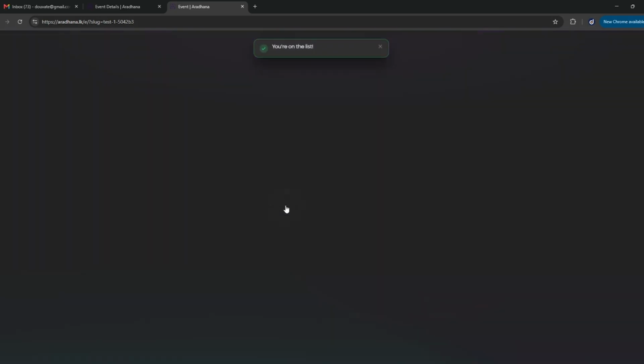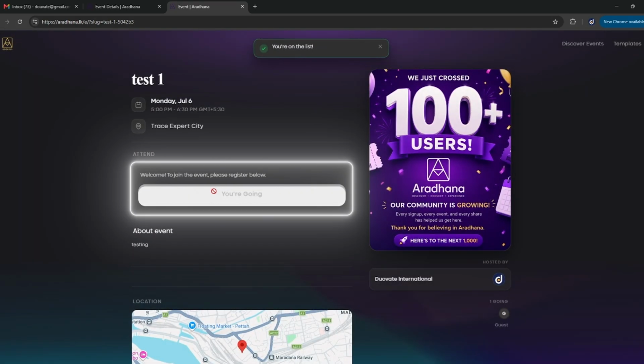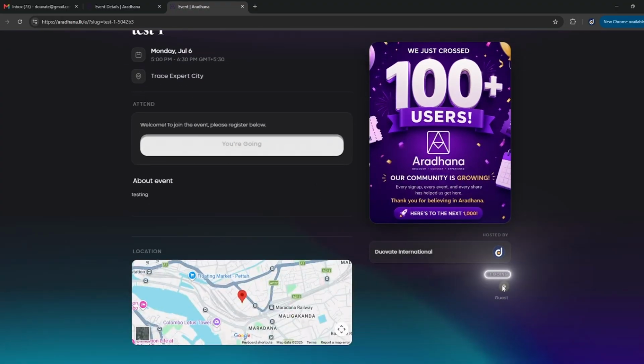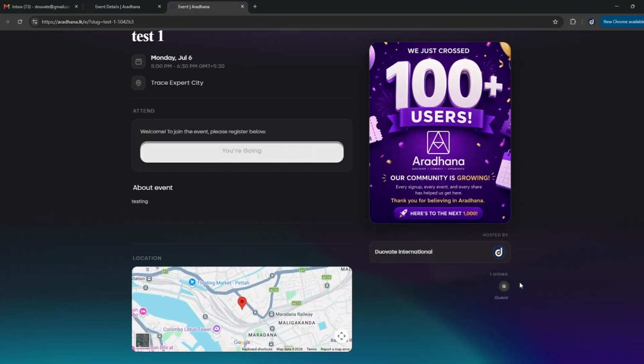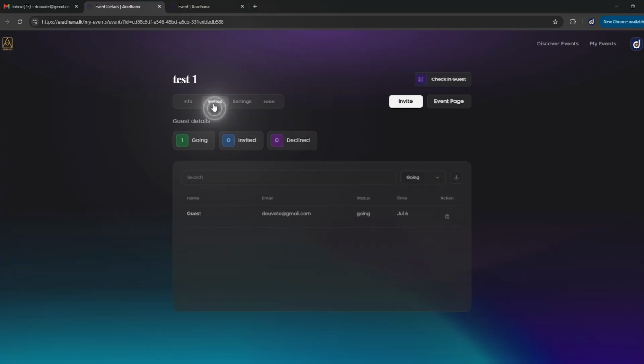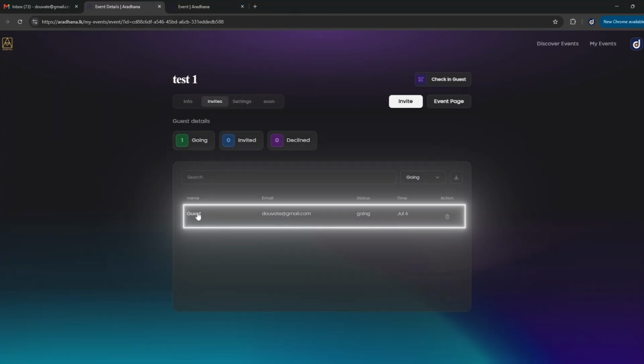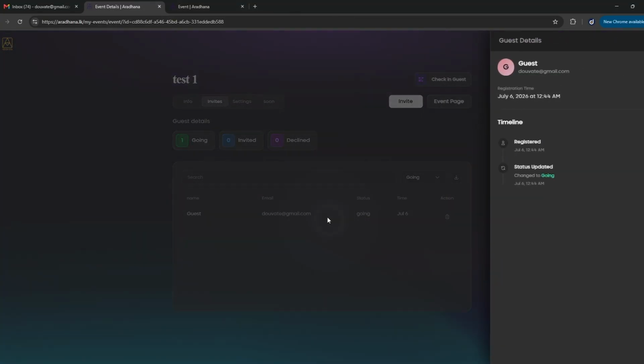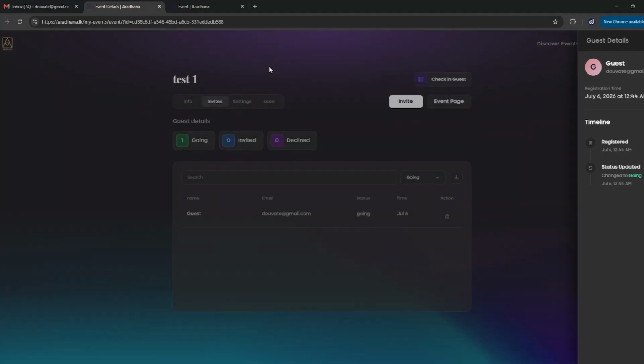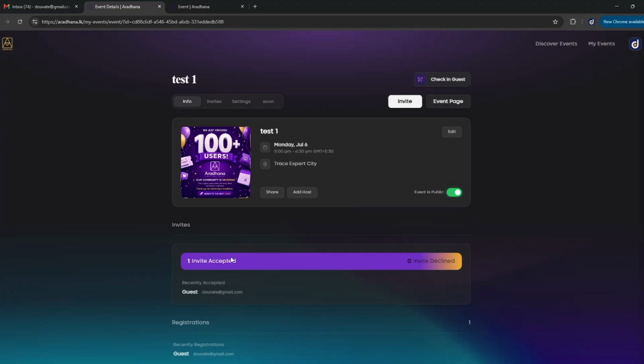As you can see, the status changes to We're Going. You can also see how many people are attending the event. As I mentioned earlier, you can view the list of attendees and access each user's details. Click on a user's profile to see their activity timeline, including their registration time, status updates, and other event-related information.